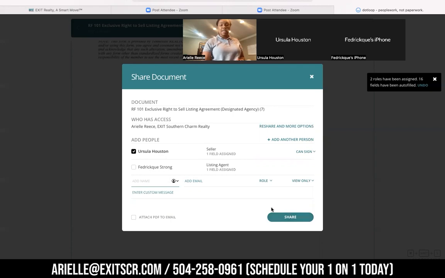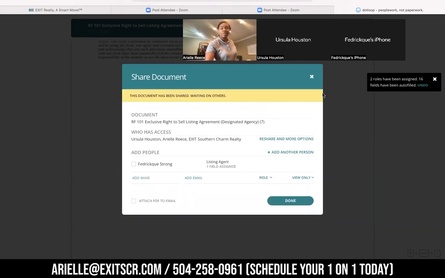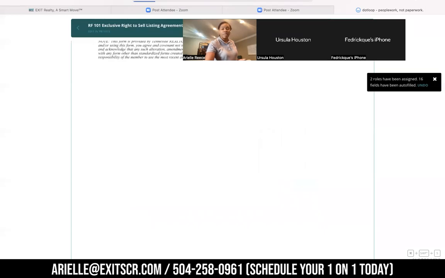Once she signs it, you can attach PDF so that she automatically has a copy. I don't recommend sending the attached PDF straight to her right now, because if they are new to dotloop, when they see that attachment, they're going to click on the attachment thinking that they can sign. So it's always confusing. I always send it straight to them where they can sign without the attachment. So then I'm going to go ahead and send it to Miss Houston, and bam, it's with Miss Houston.